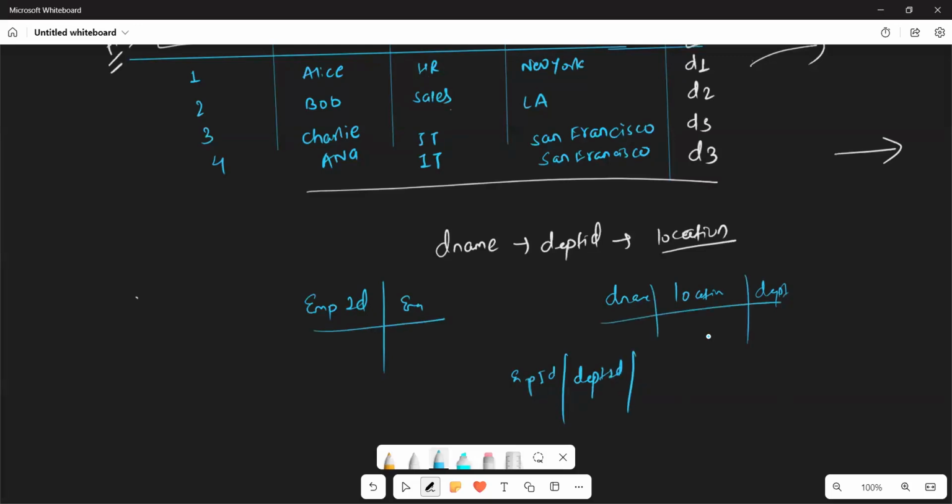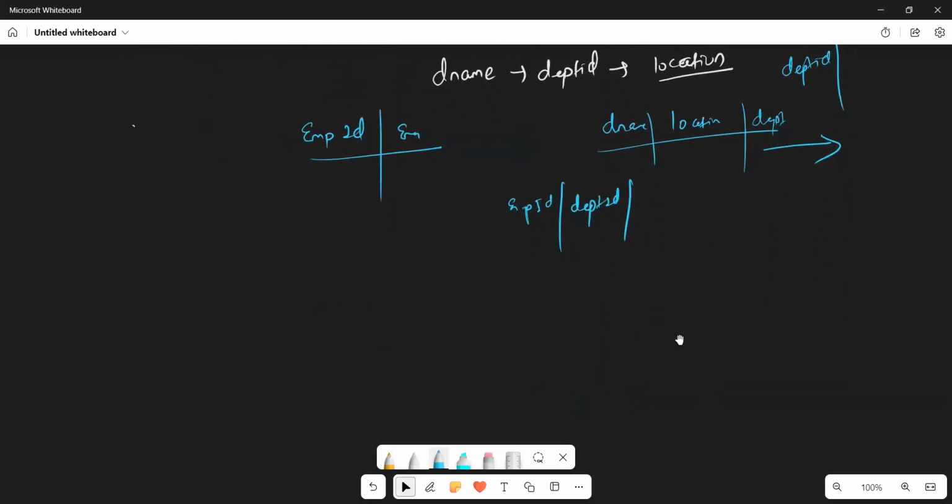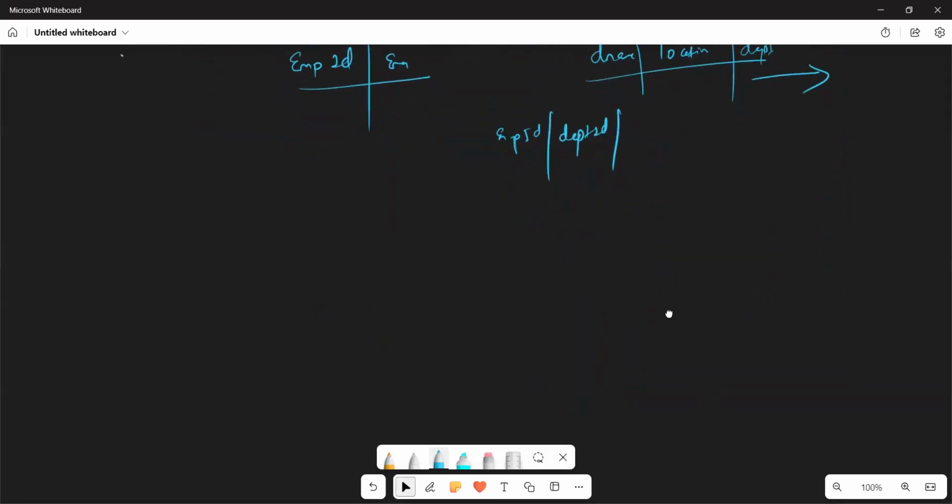So here you can see that there isn't any transitive dependency. If you want to further break it down, you can do that also. If you want to make department ID and department name and then location, then we can do that as well. Yeah, can you show how to create the different tables?